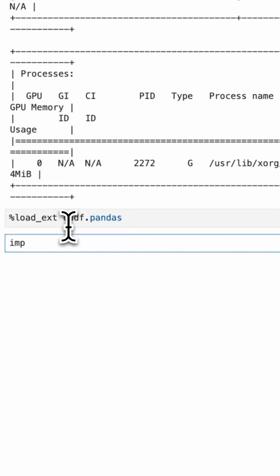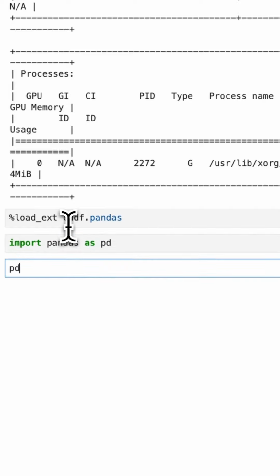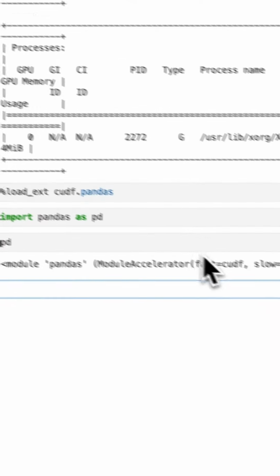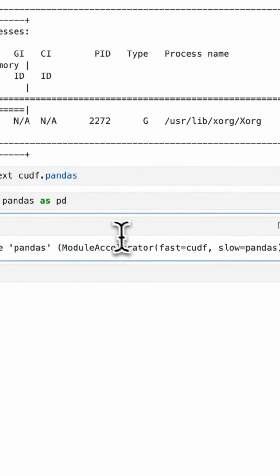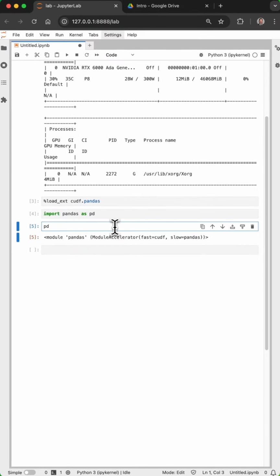So now I'll do import pandas as pd as normal, and I'll look at the output and I can see this fast equals cuDF. Now we know that Rapids accelerated pandas is installed, and we can keep coding as normal or copy and paste your pre-existing code, so long as you run that magic command before your code.